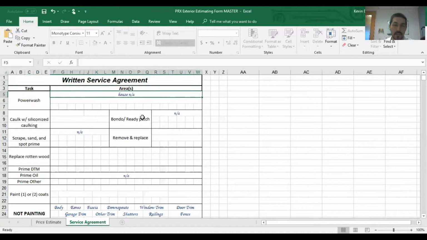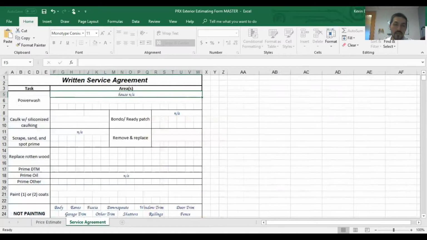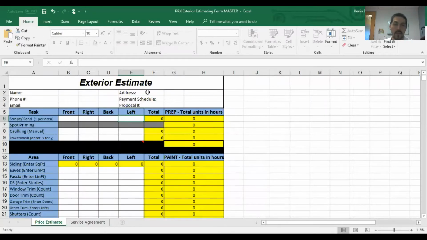So you'll notice that some things are already filled in blue. It looks like a handwriting type font. Those things are going to change when you actually input the information on the price estimate page. The written service agreement is going to automatically generate for you. So let's jump back to the price estimate to show you what we're talking about.